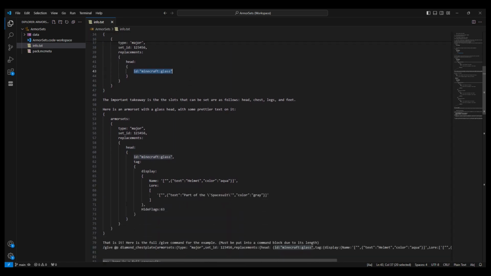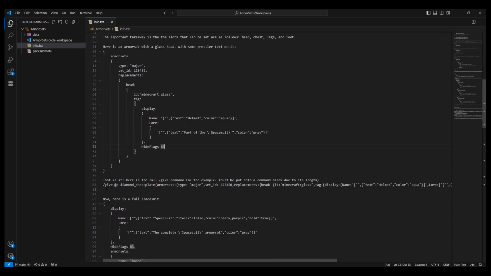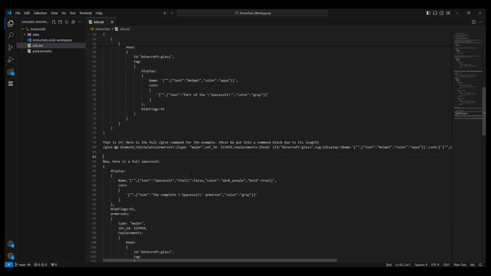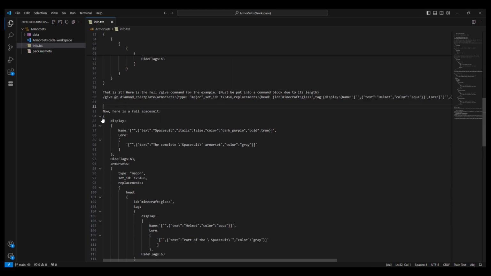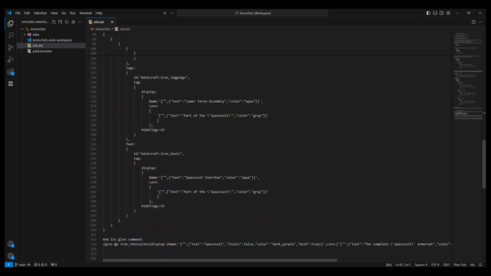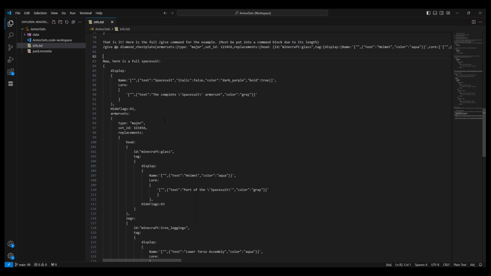And here it is prettied up a bit. So for the headpiece, it's a glass block, and it's called a helmet. It says it's part of a spacesuit, and it also has the hide flags to hide the enchantment, the unbreakable tag, and other information as well. So I provide here the entire /give command for that. And of course, for fun, as you saw before, here's the entire NBT for the spacesuit. So same thing you've seen before.